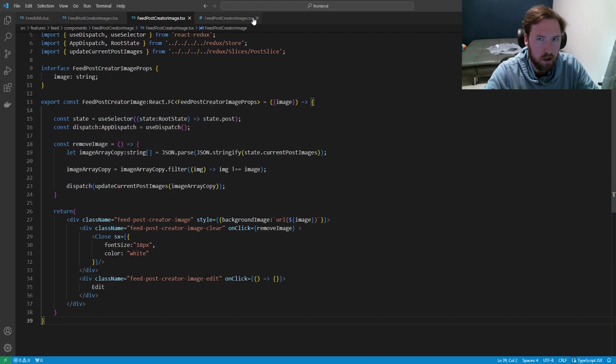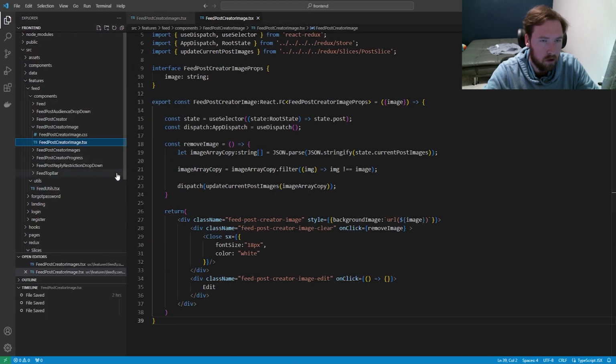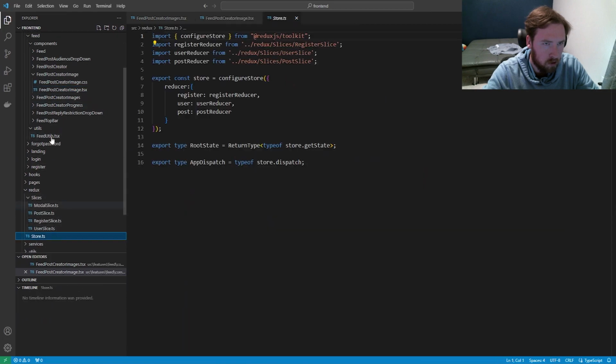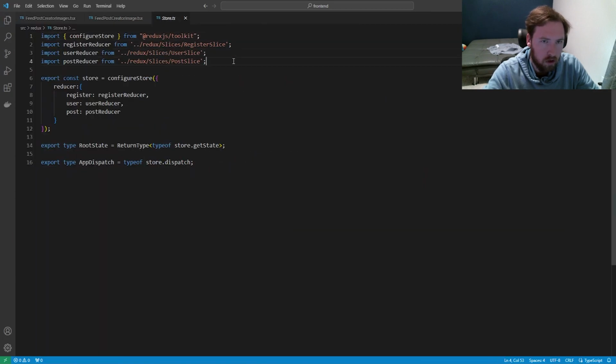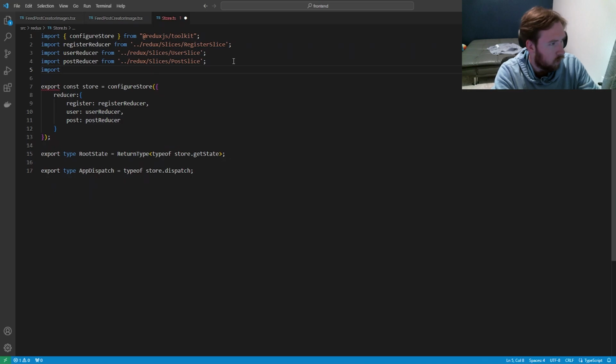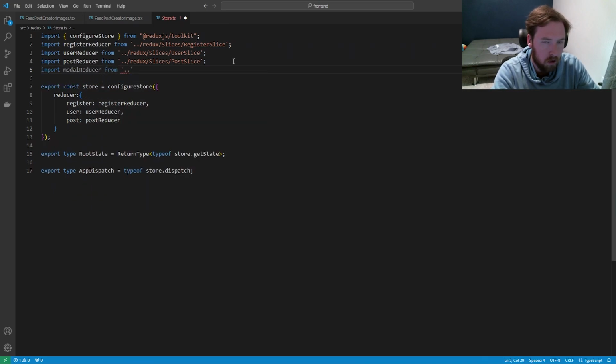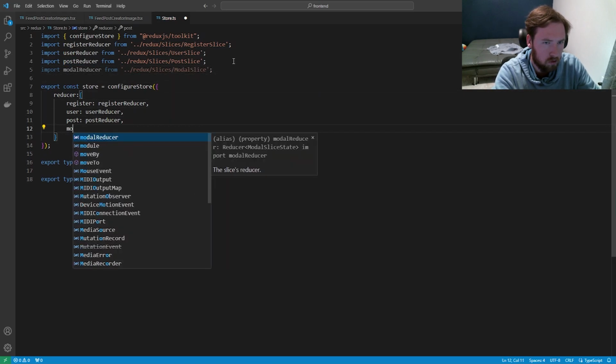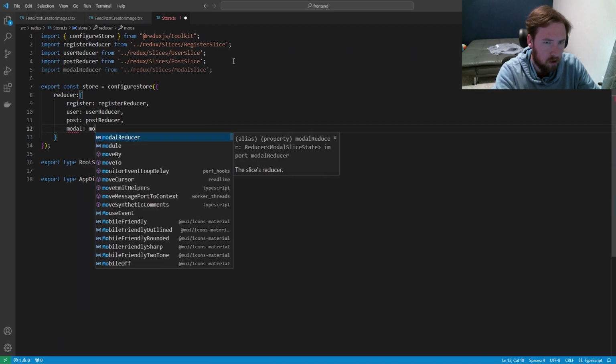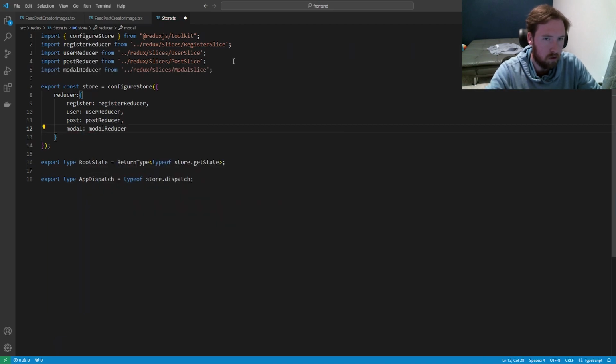Then we need to go into our store and register this. So let's go ahead and close out of that. We're closed out of that for now, and I think we're good to go there. I don't think we need the utils at this moment. Then we're going to go into our store, and inside our store, let's import our modalReducer from redux/slices/modalSlice. And then we'll just go in here and say modal is modalReducer. There we go.